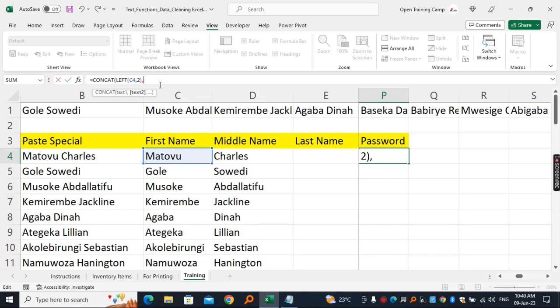right function. So I open the right function and I point to my middle name, and the number of characters I'm interested in, 2 characters. I close off the right function. I close off the concat from here. Hit enter key on the keyboard. You can see I get MAES.